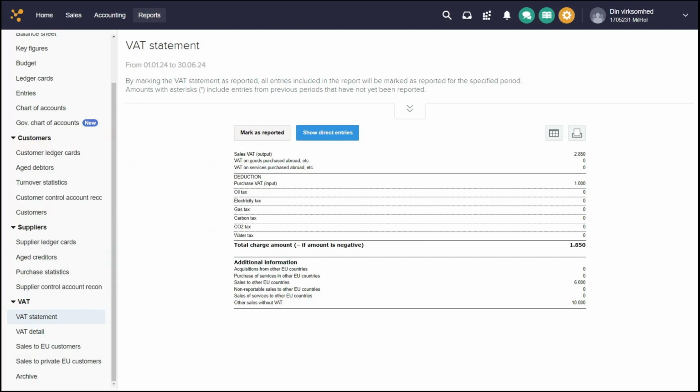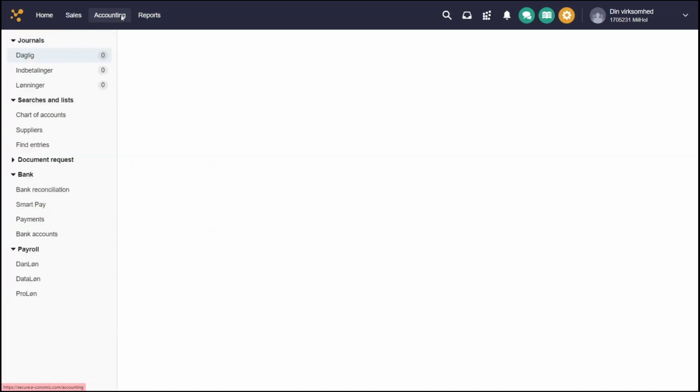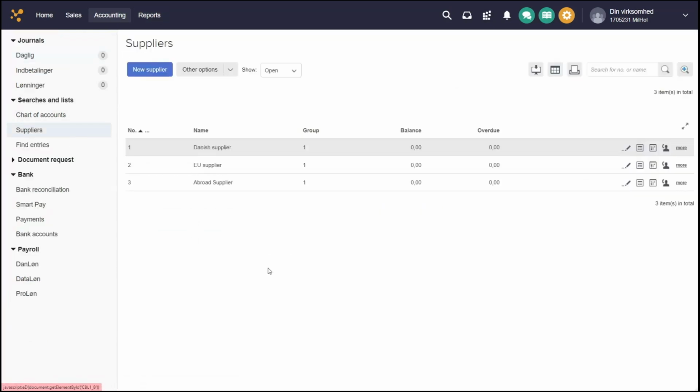If instead we have a purchase in the EU or abroad and we want it to affect the VAT statement, specifically box A, which is this one down here, that is acquisitions from other EU countries, the purchase can be booked as a supplier invoice or a journal entry, and I'll show you both now. Let's start by taking a look at my suppliers. We do that under accounting and suppliers. And similarly to the customers, I have prepared in advance and already created some suppliers that we can use.